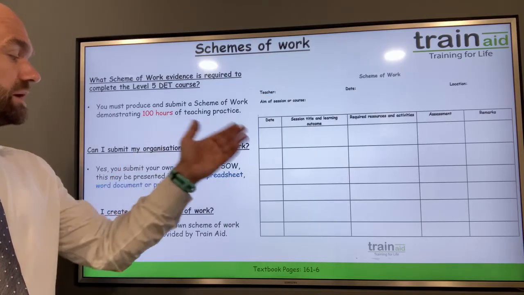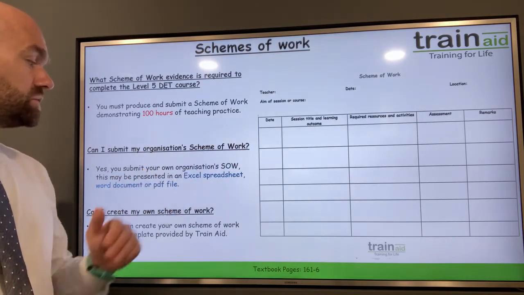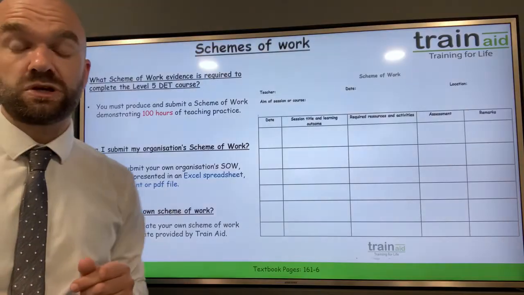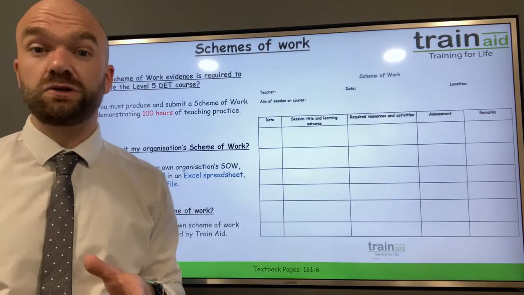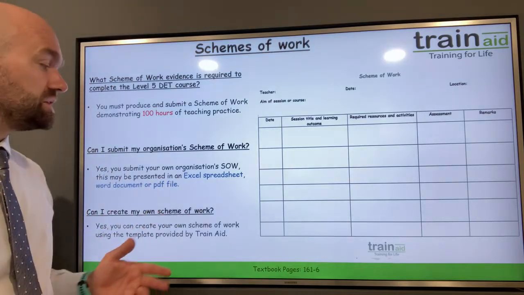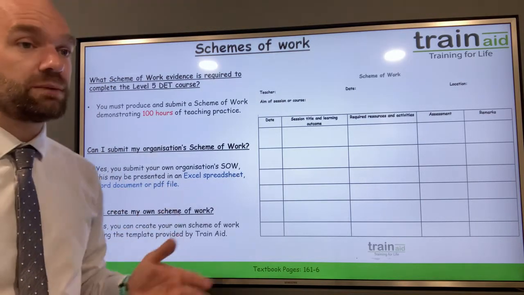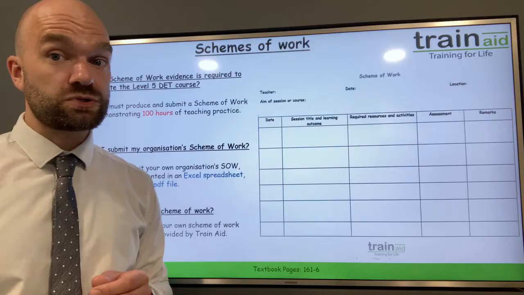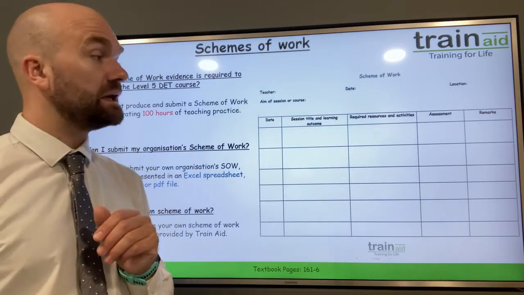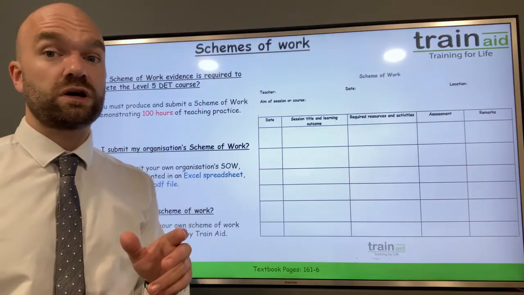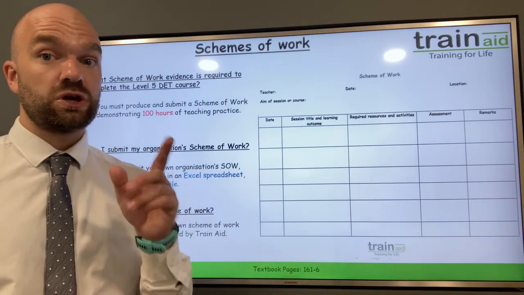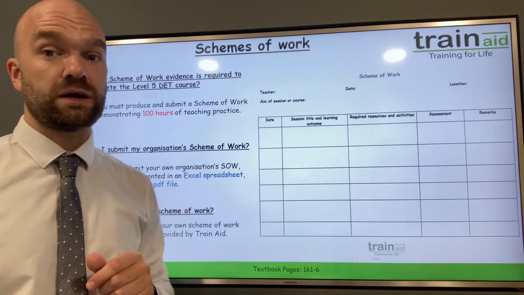So in terms of the summary of this section, 100 hours of teaching practice. So think about your dates there. You can of course use any type of format to present this, an Excel spreadsheet, a Word document, PDF file. And also as a reminder, you can of course collaborate with staff members. You could save yourself some work here for this criteria. If you already have schemes of work within your organisation that you teach on, of course, you can teach that.